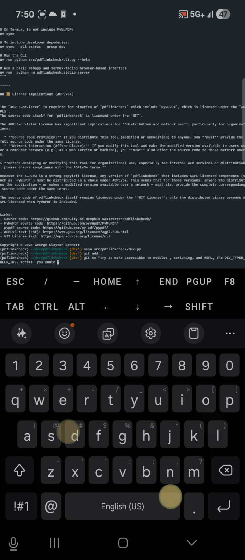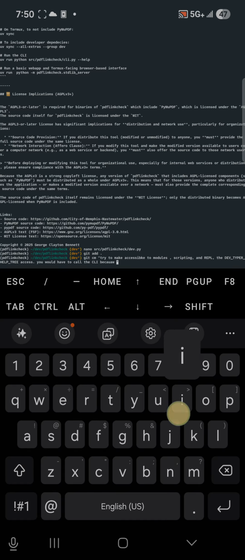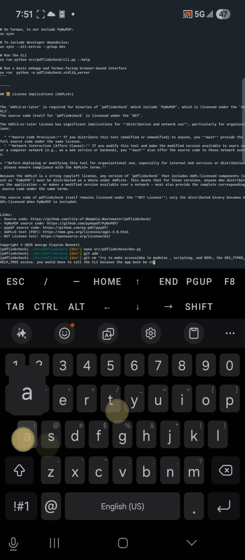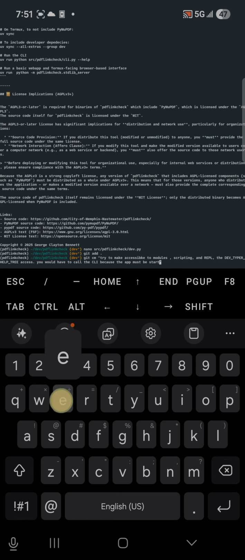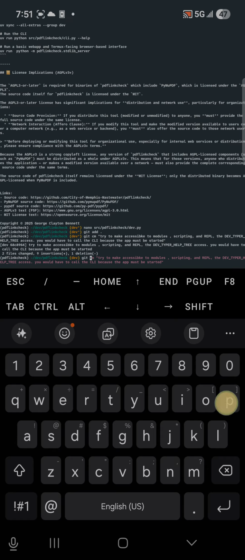You would have to call the CLI because what you could do, if you were so inclined, is make a really lightweight CLI inside of that dev. That's really the right answer. Because the app must be started. So I'm not going to fix that typo. Git push.